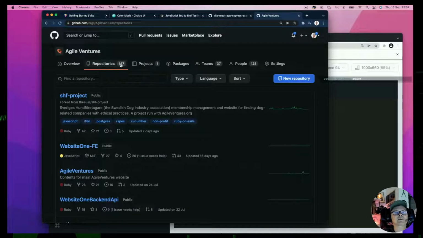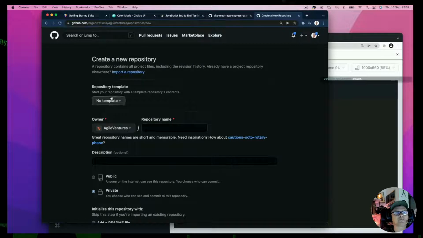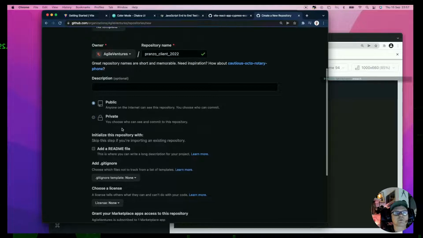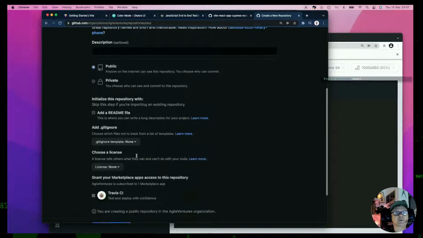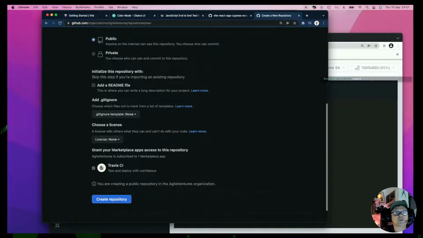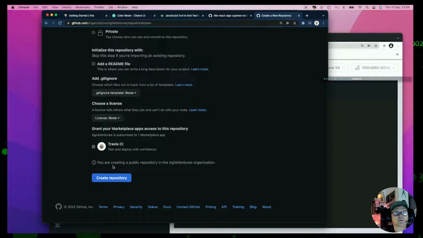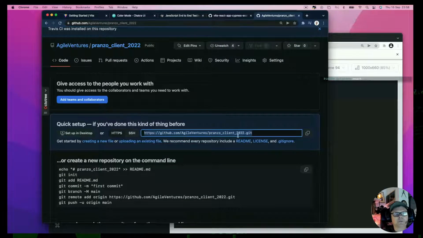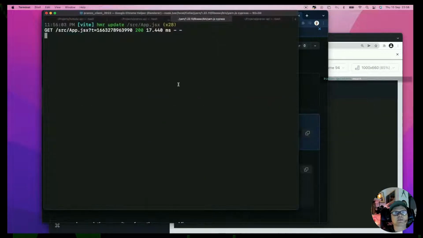Never mind. Let's create a new repo, and we're gonna call it Pranzo client 2022, and it's gonna be a public one, of course, because we are open source. We will not add any README files. No git ignore. No Travis on this one. What? Okay, well, I don't want this setting. And so I will add this.